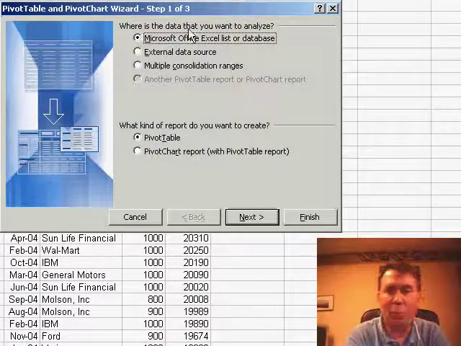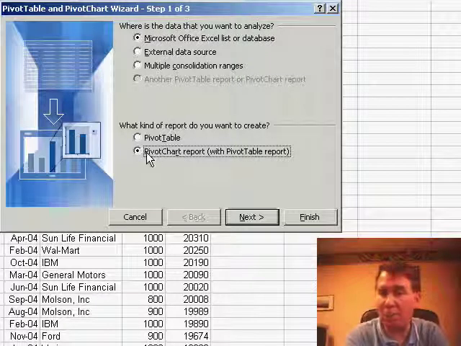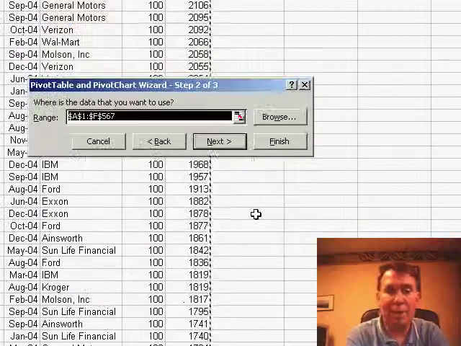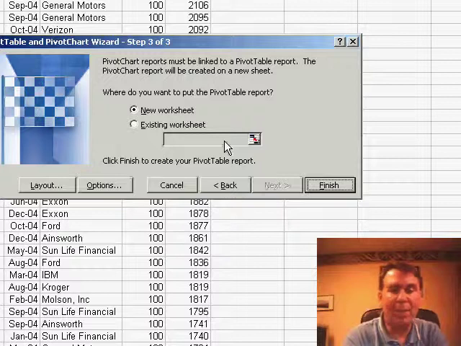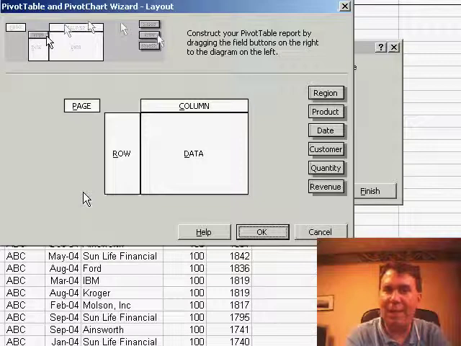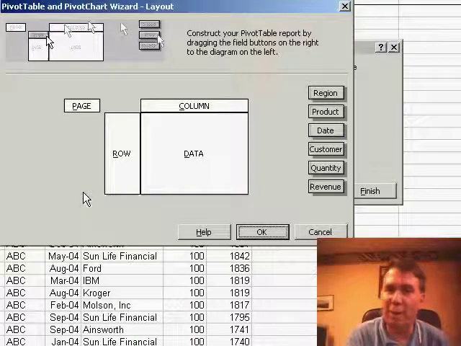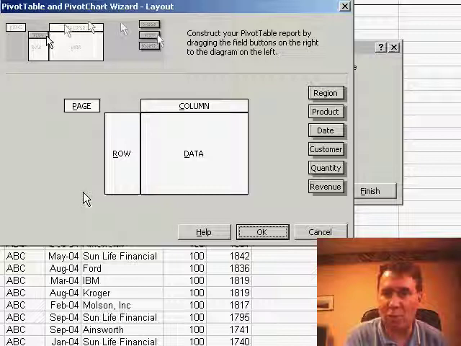Most importantly, in step one, we want to choose the pivot chart report instead of a pivot table. In step two, our data is usually right. In step three, I want to go to the layout feature just because it's easier for me to create the pivot chart in the comfortable pivot table format instead of trying to drag and drop to the chart.